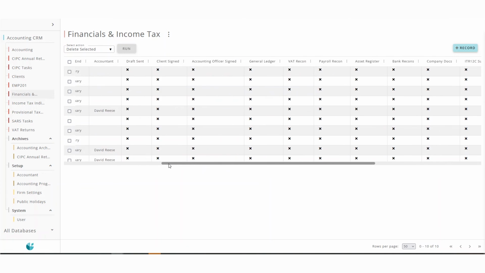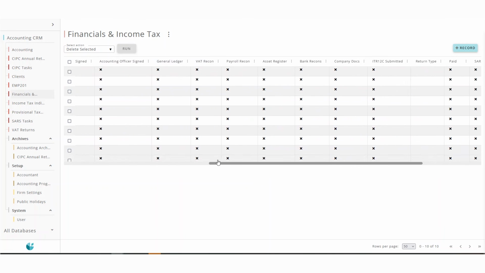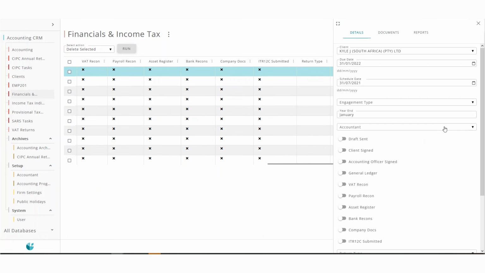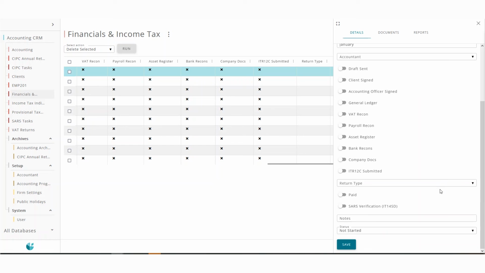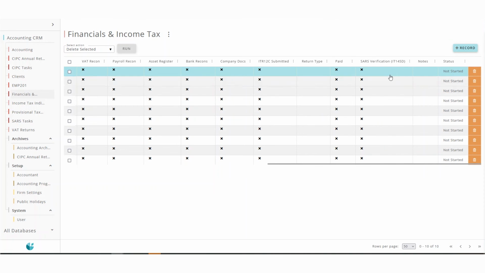And here you can just go through the process, whether or not you have received all the schedules that you need, and then if you've submitted the income tax return, what type of return it was, whether or not it was a payment, income tax owing, or a loss for the company, or a null or dormant return. And you can also mark if there's been a IT14 SD requested by SARS.